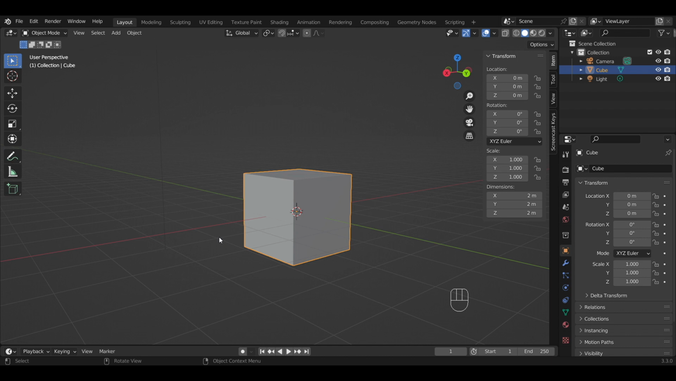For example, scaling an object, rotating it or moving its position can be done from the keyboard instead of from the side keys that we can hide and make reappear by clicking the T.